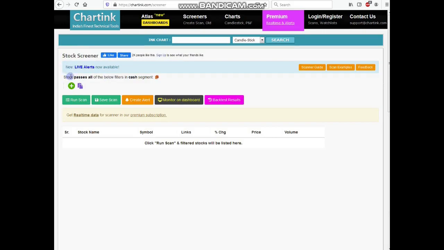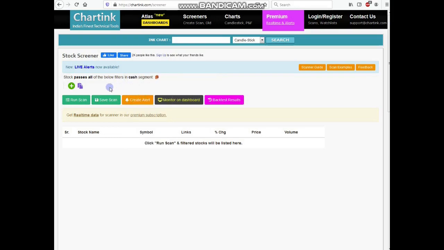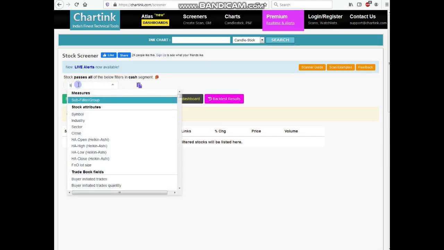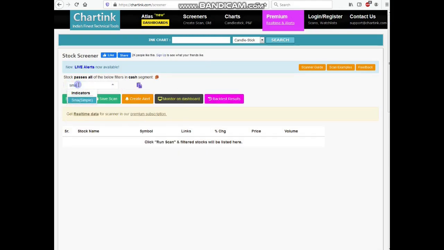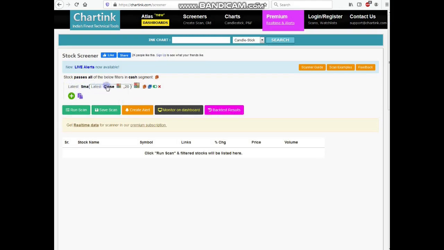You can filter the results as per the segments. For this tutorial, we will keep it as Cash segment. Click on the plus symbol and enter SMA as a parameter. Now, replace the number 20 with 50. This will make the SMA to be calculated as 50 days moving average.